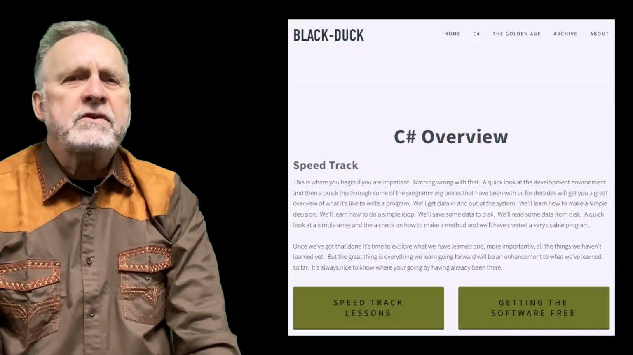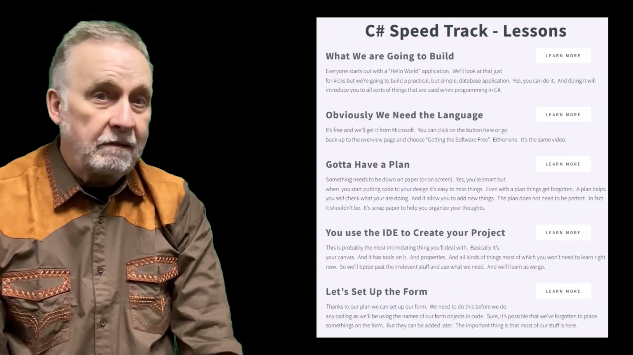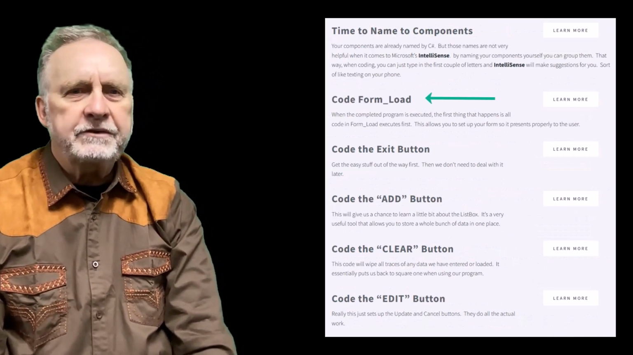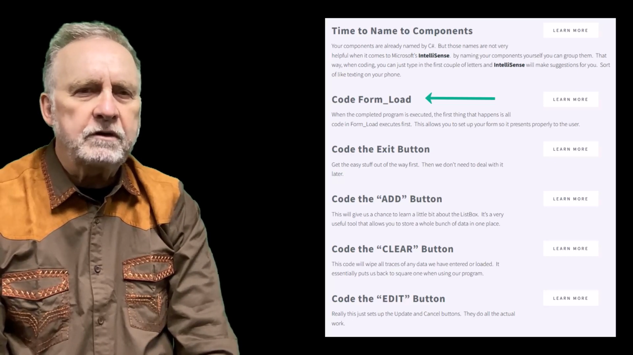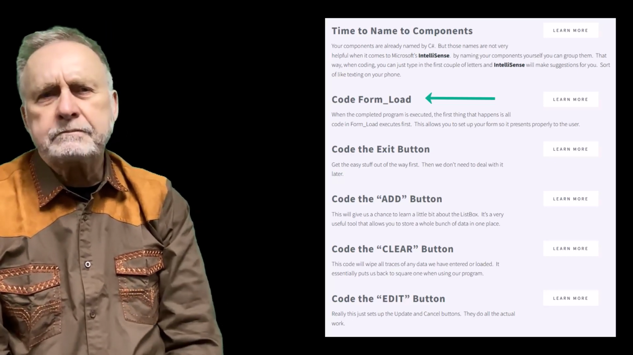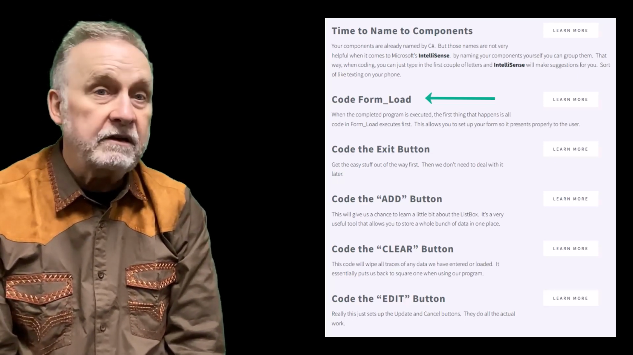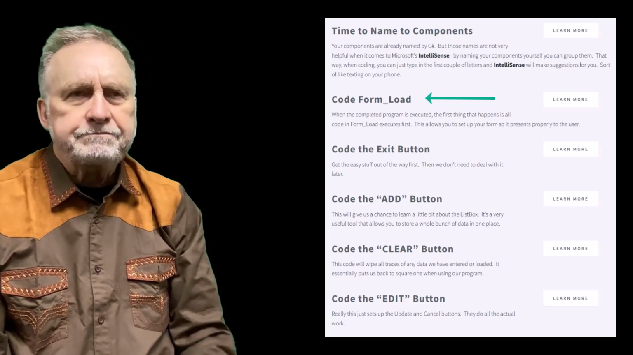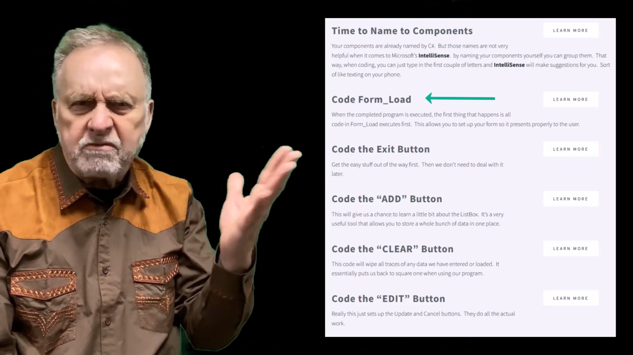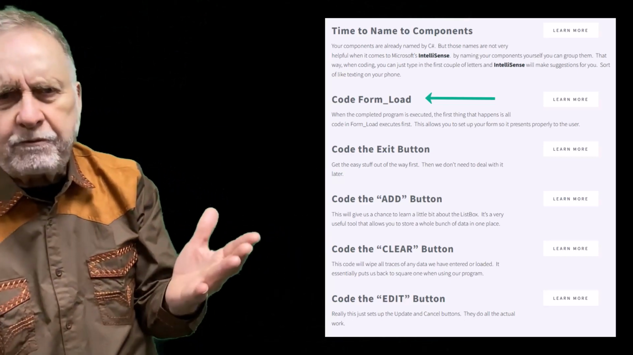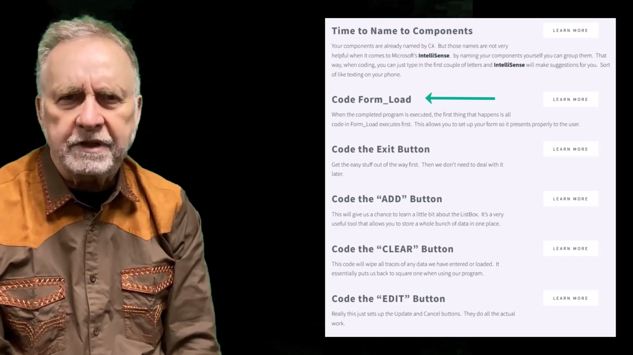The Speed Track is a series of short videos designed to get you to create a meaningful application very quickly. Last time, we wrote code in the form load event. Basically, it did the housekeeping we needed done before the user actually sees the form. Housekeeping reminds me of back in the COBOL days, when we always wrote a routine in our code titled Housekeeping. It did the same thing. It was the first thing to start. It set all variables to zeros and did things we wanted before it actually executed. It prepared what needed to be prepared before execution took place.